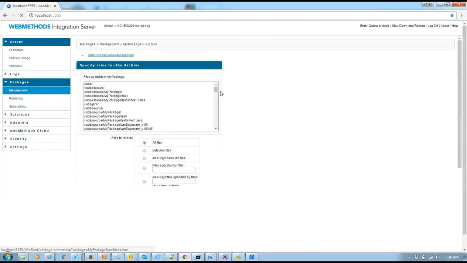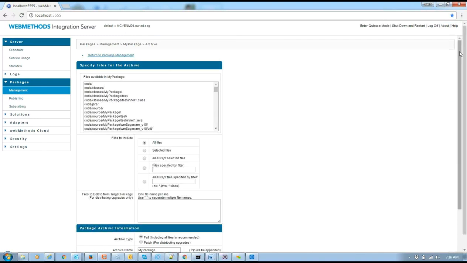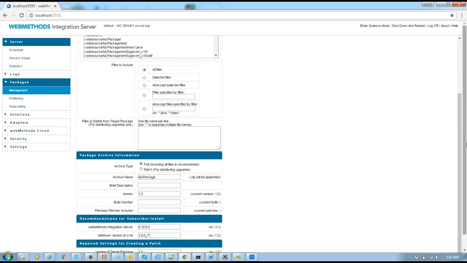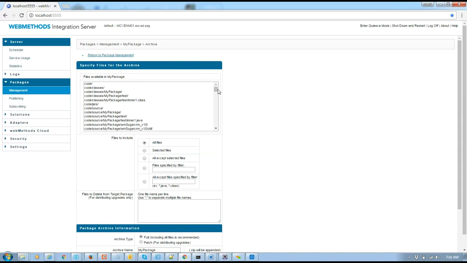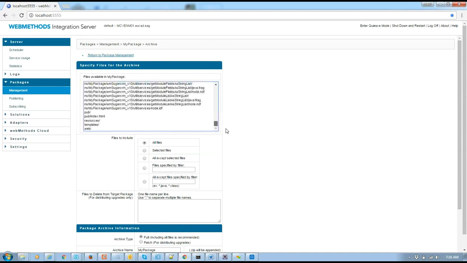Okay, so when you're doing the archive, you have to concentrate on the archive type, whether you want to go for full or patch. For example, if it's a new package, you will do the full. And if there is a change only in a particular service, it will show all the services here. So you don't want the entire package to be moved. Then you can select a patch, and select the things you want to move. You can do that with the control key.